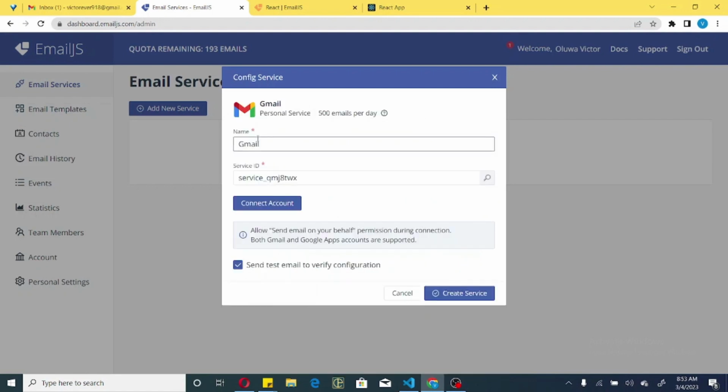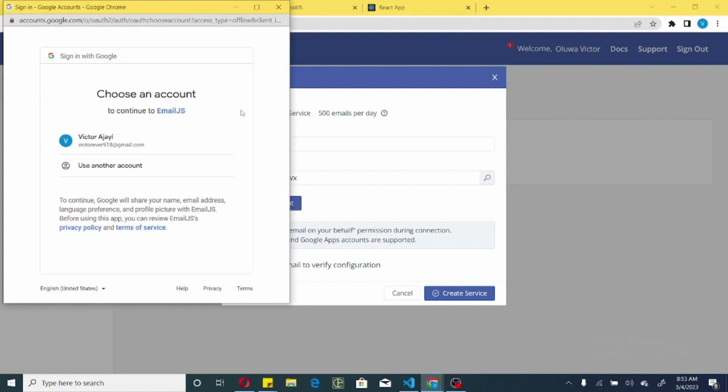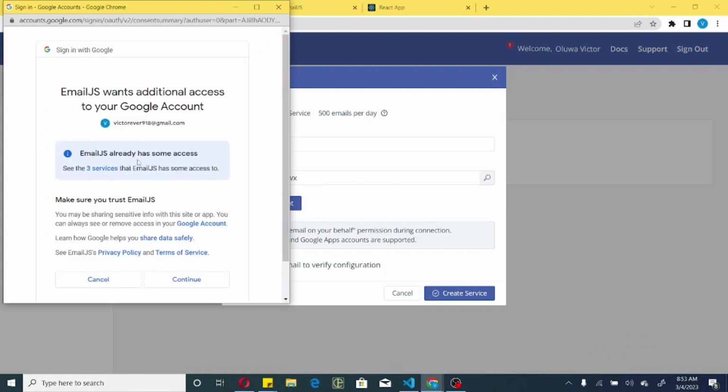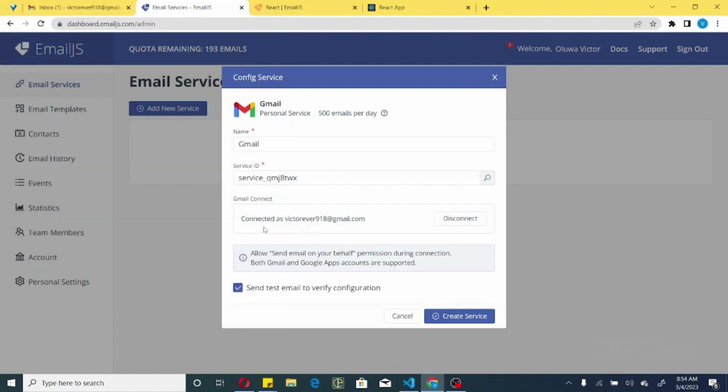So click on Gmail. After you click on Gmail, you can see a service ID is generated, and you can see the option to connect it to your email account. So I'll just go ahead and click on connect account. There you see a modal that pops up where you can select your email account. So I'm going to select my email account. After that is done, it's going to require some access. Just allow the access and click on continue. So after that is done, you can see it's already showing connected to the email account.